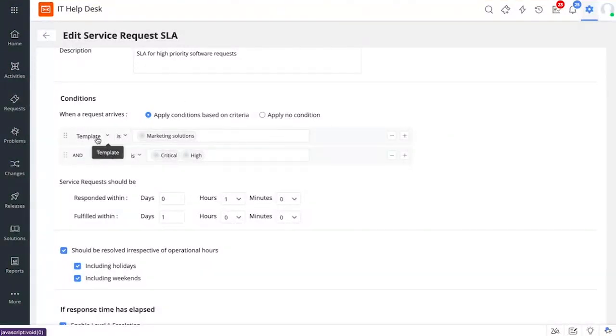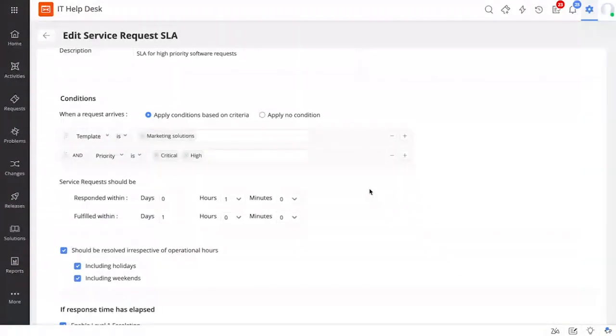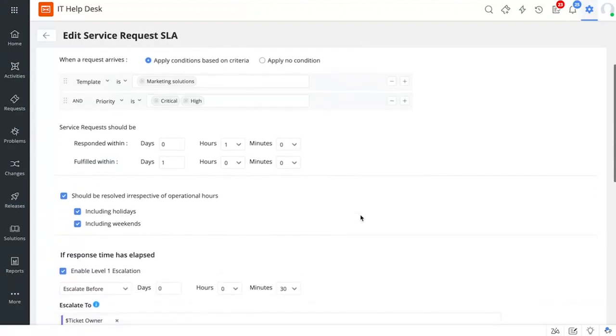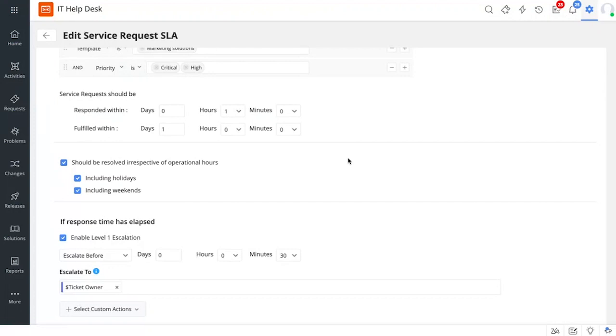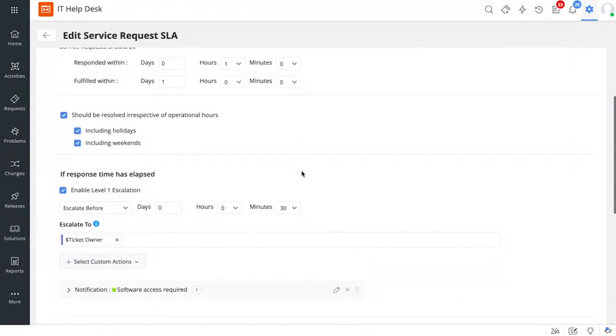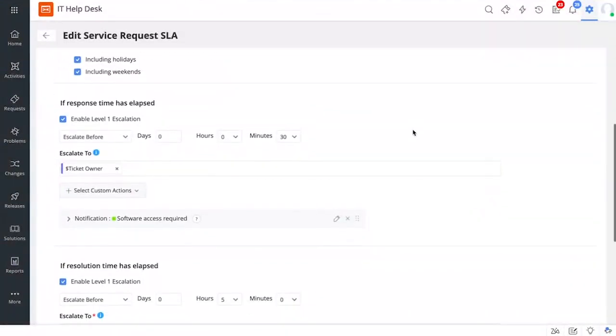While setting the condition, you can go with different ticket parameters that are available right here. For example, only when the template is that of marketing solutions and if the priority of your incoming request is either critical or high, then this SLA would automatically kick in. You can set both the response time as well as the resolution time. Now, you can ensure that the technician responds within 1 hour and the service is delivered within a day itself. For the operational hours, you can factor in both the holidays as well as the weekends.